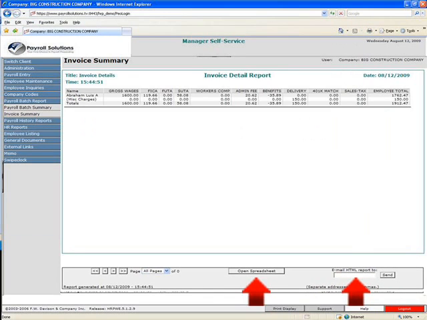Employers wanting to review or reprint processed payroll invoices, please click on the Invoice Summary button. By clicking on the blue highlighted batch number, you will generate the invoice detail for that batch. You may also export to an Excel spreadsheet or email these reports.